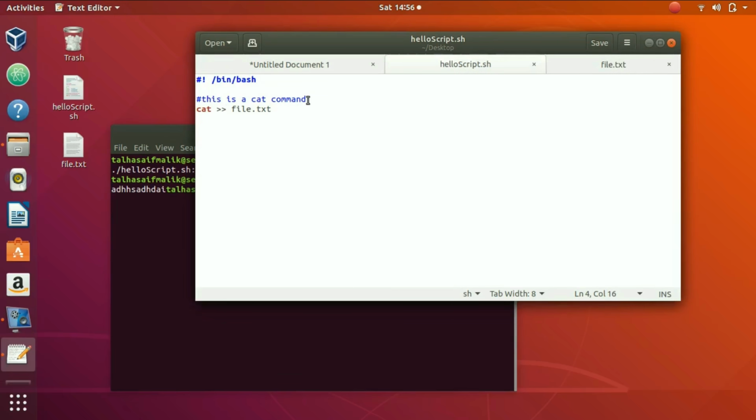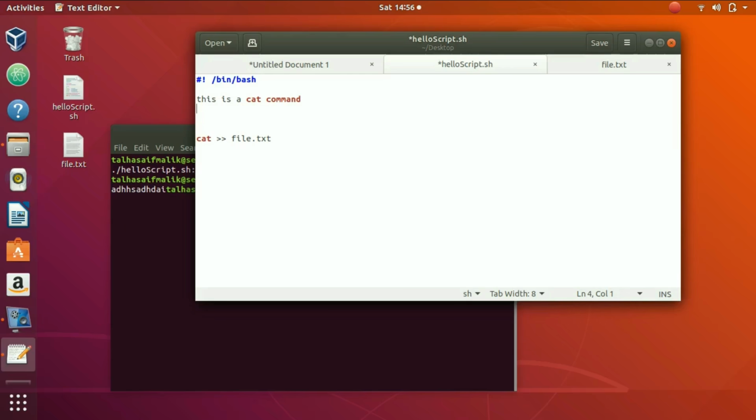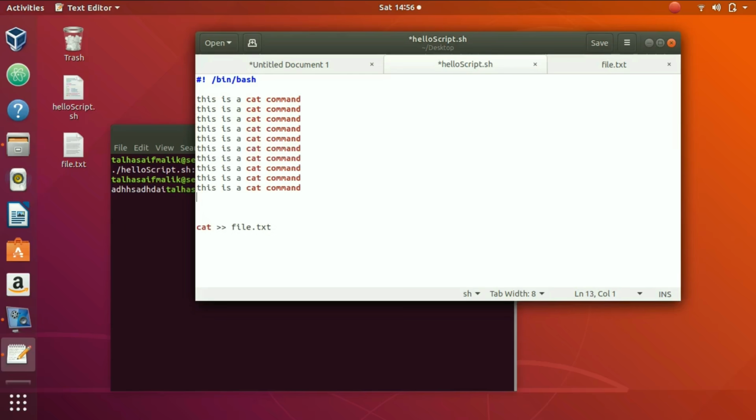So what if you have, let's say, 500 lines of code? How are you going to do that? You cannot put a hash against every single line. That is going to take a very long time. So for example, let's say we have 10 lines like this. How can you make all of these lines invisible or of no value? By commenting them. How can you comment all at once? This is what we call multi-line commenting.